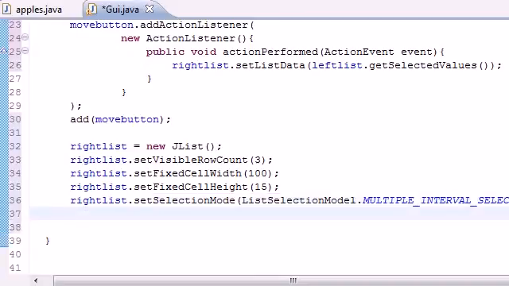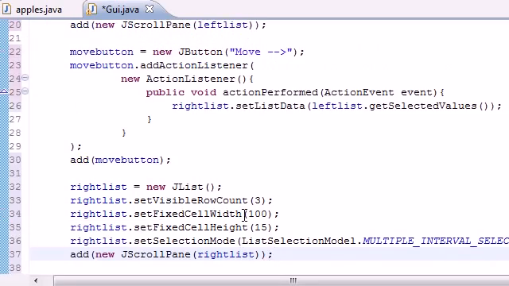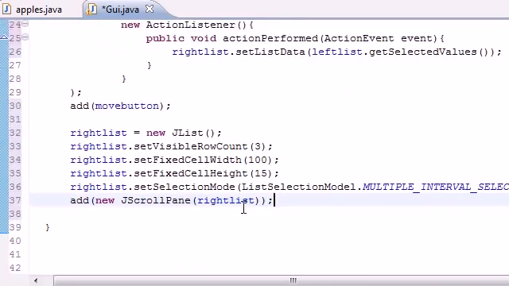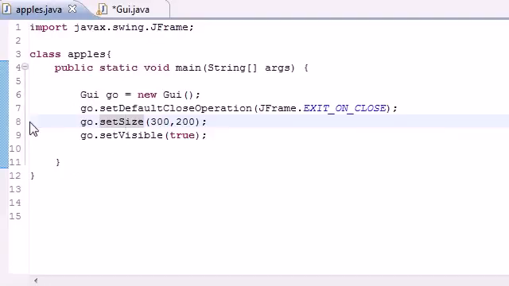Now that we have our right list made, the only thing we need to do is add it to the screen. So let's add a new JScrollPane, because we want a scroll bar in this one too, with the right list. Now we have everything added to our screen, and our program is basically built. In our main, I already have this stuff from the last tutorials. Let's run this and see what we got.